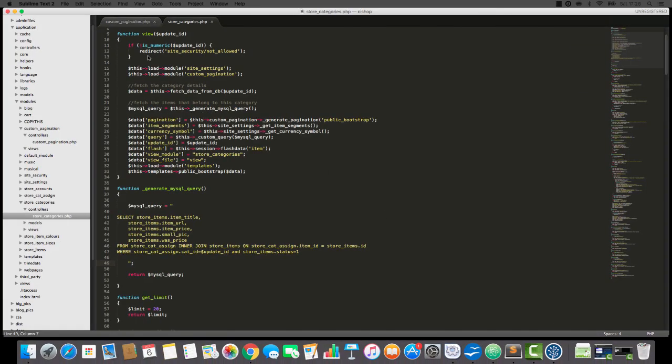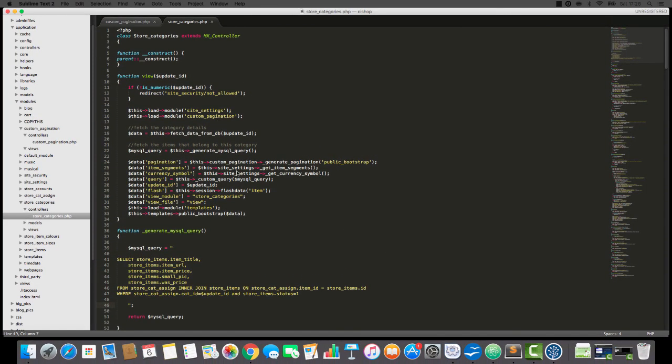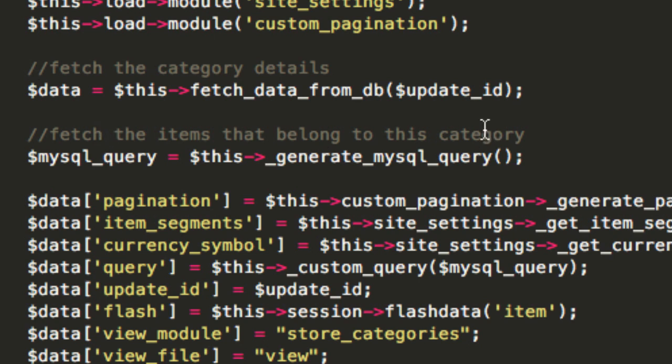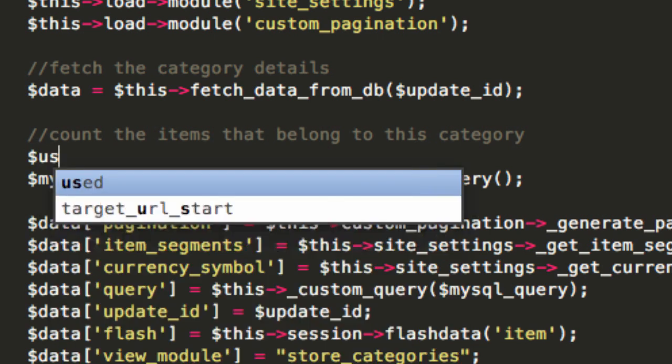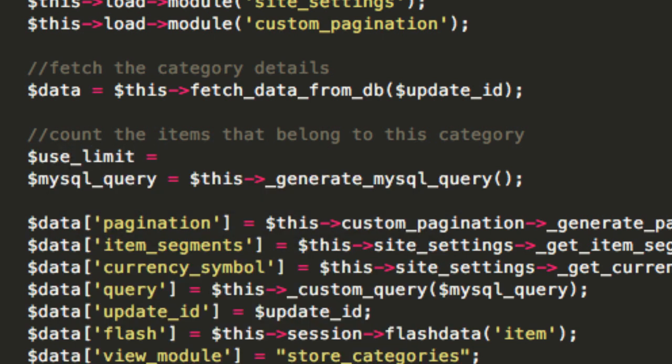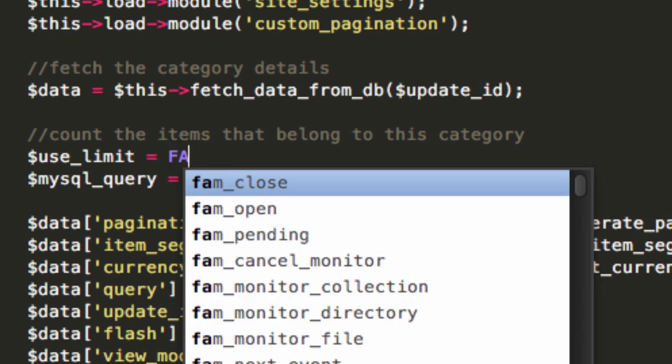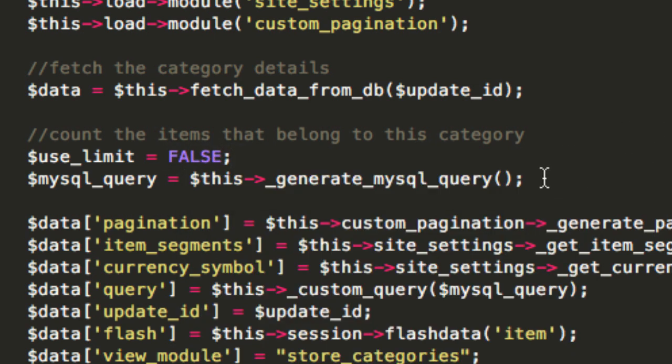So let's go back to our store categories controller, and we have this thing that says fetch the items that belong to this category. I'm going to change the word fetch to count. I want to count the items that belong to this category. And in order to do that, I'm going to create a brand new variable, and I'm going to call this variable use_limit, and I'm going to set useLimit to false. That's the vibe.